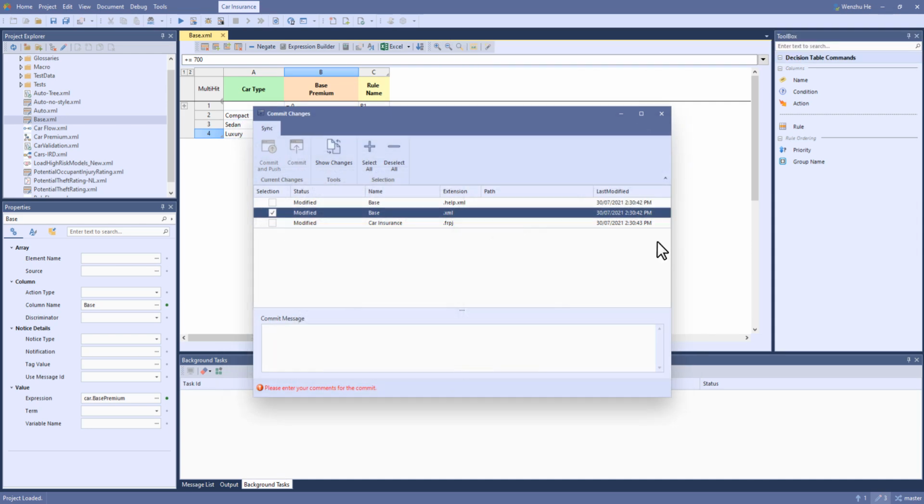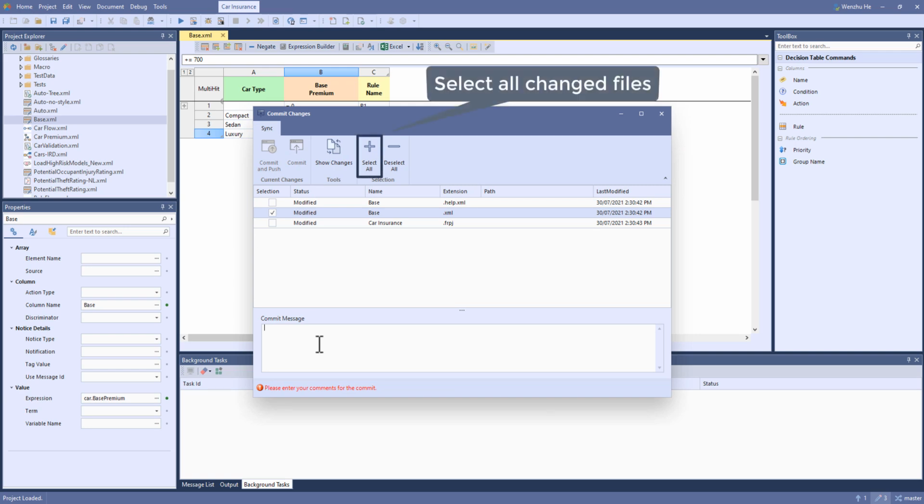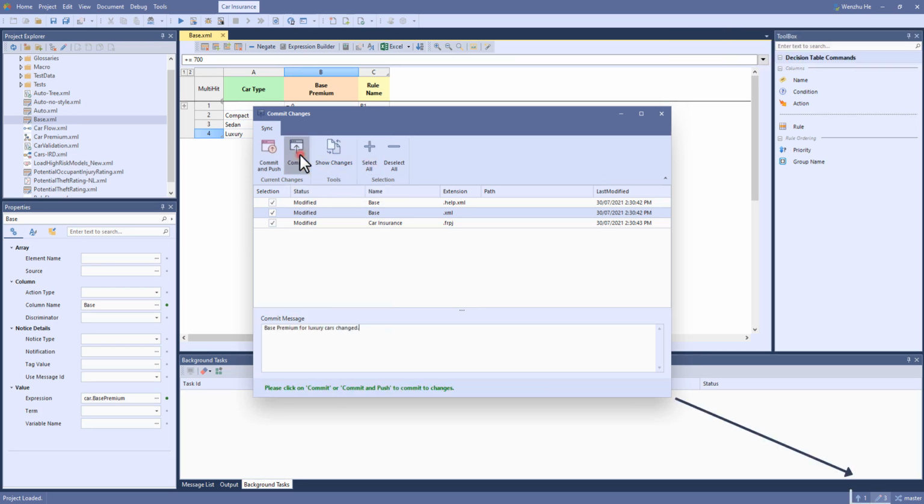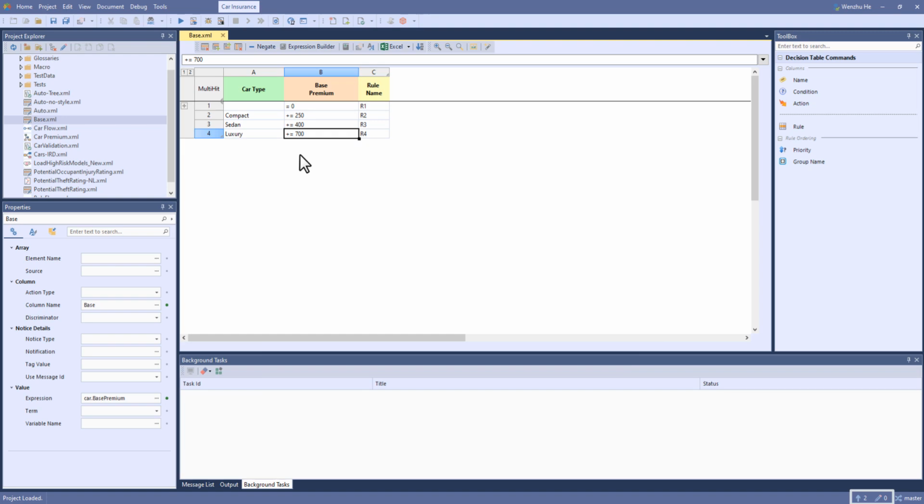In the Commit Changes tab, you can select all changed files, or deselect the selected files. Let's add a commit message and commit changes. Now we can see altogether there are 2 commits waiting to be published.